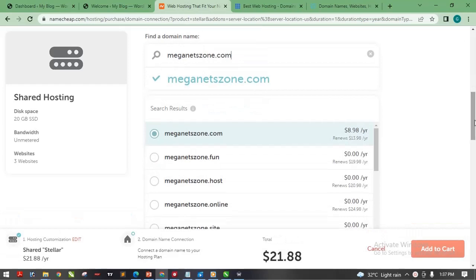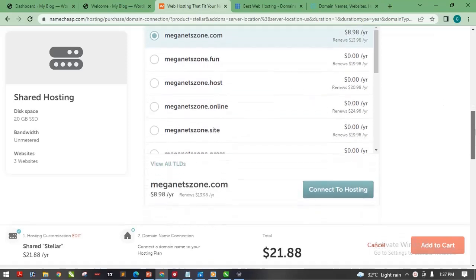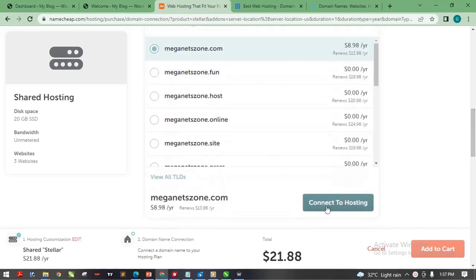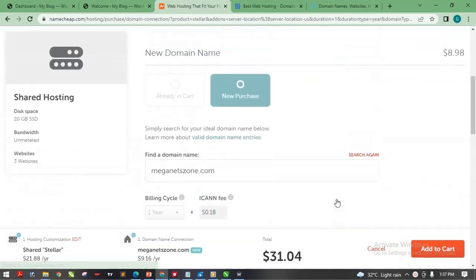Yeah, and we can see it says it is available. Once you see the price in front of it and it gives me a green notification, then it means it's available. So after that, all we need to do is click on this place. Up to now I still can't click on my add to cart until I click connect to hosting. So let me click connect to hosting, meaning that this domain will be connected to the hosting I'm going to buy.